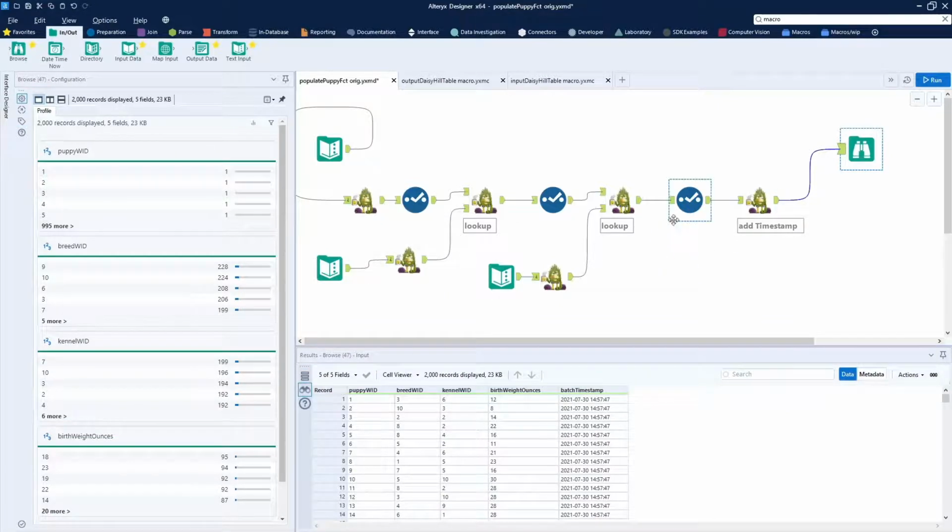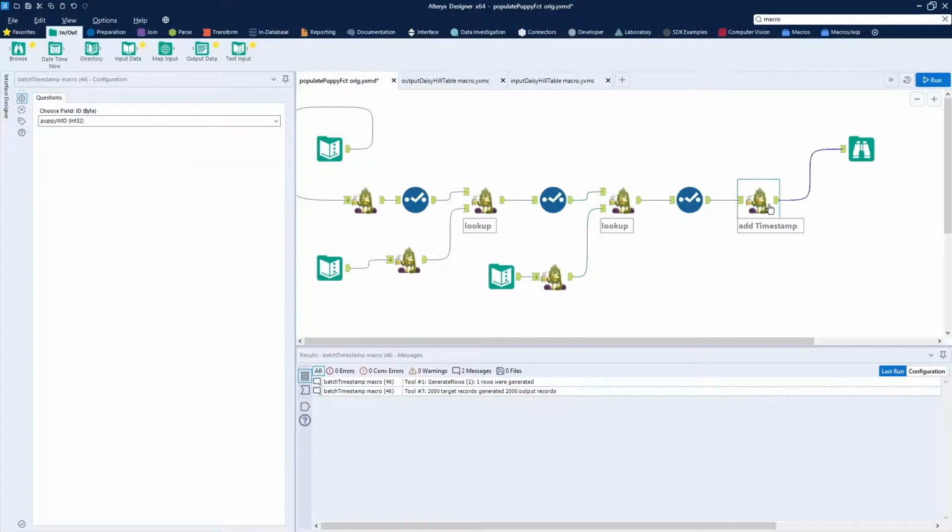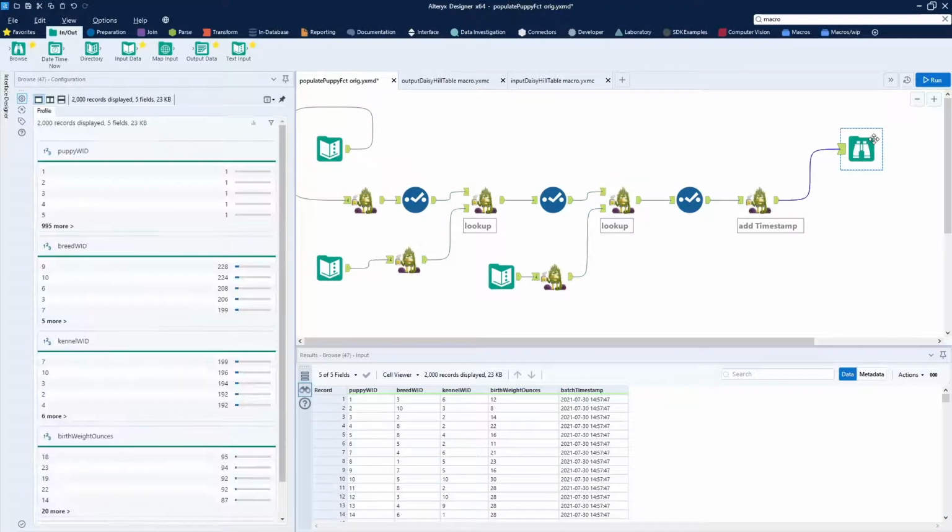Kind of looks like it automatically made the connections that we wanted it to, which was very nice for it to do. So here we have WID and breed name. Here we have WID and kennel name. Here we add timestamp into it, and our data comes out clean.